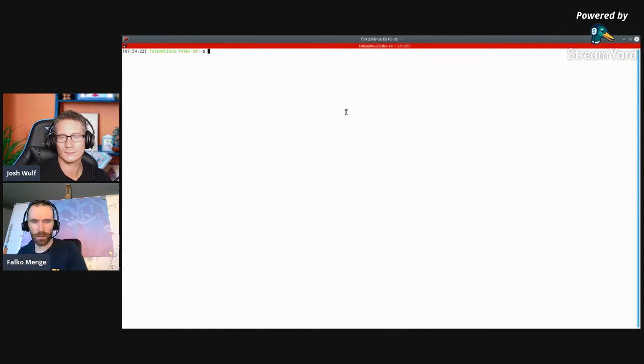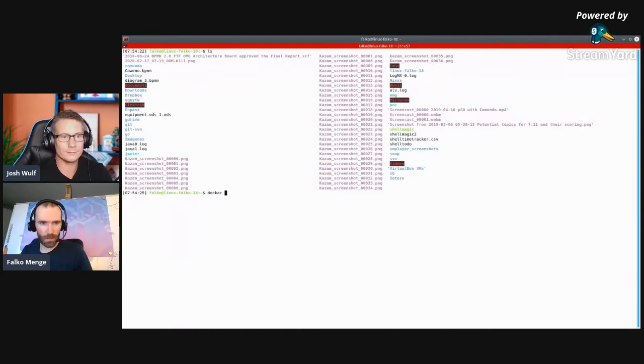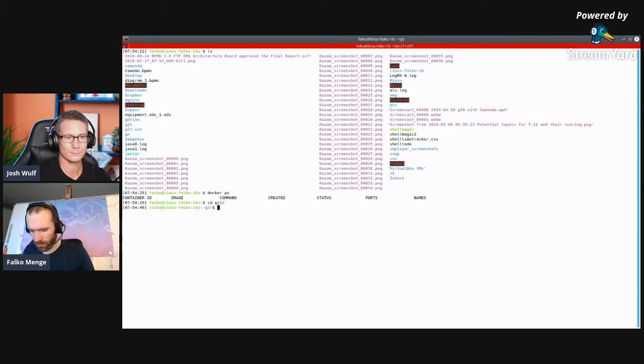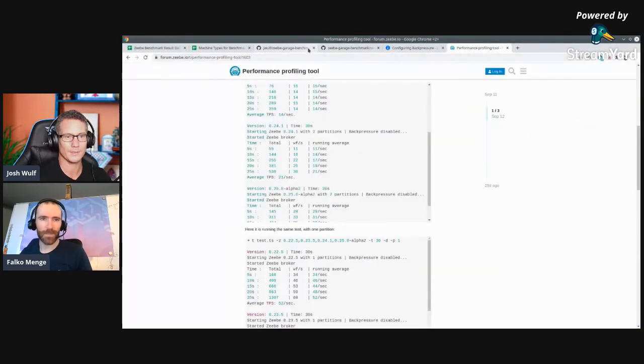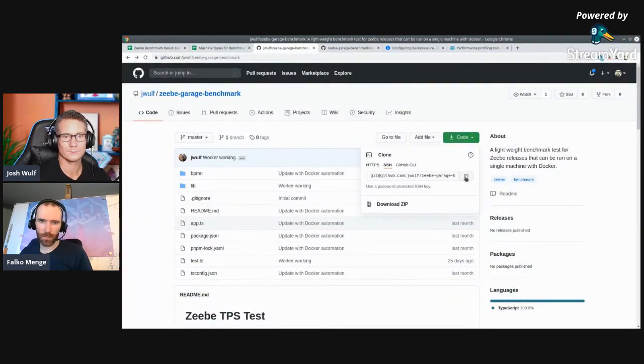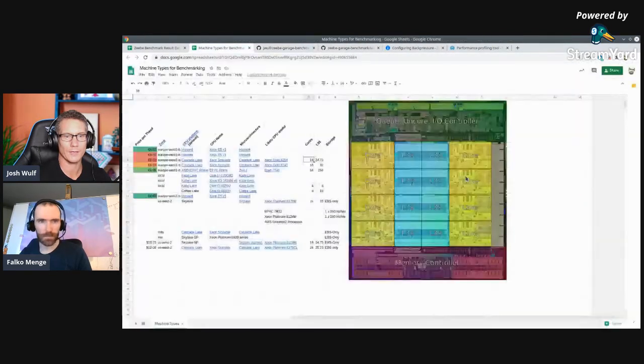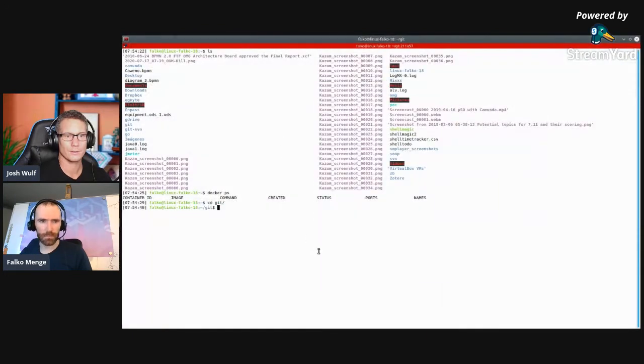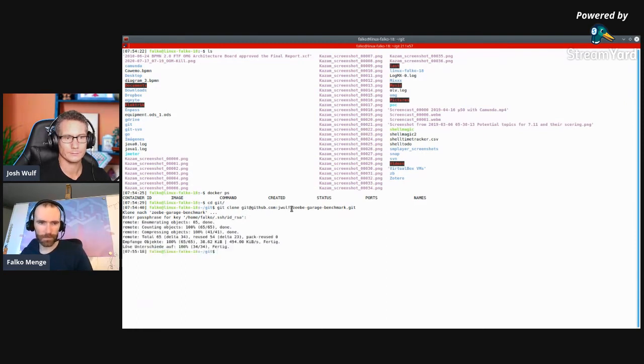Let's grab a shell. Yep, Docker is up and running. So this was CB Garage. Out yet? Not. Maybe you need to clone it. Looks like it. Just grab the URL. You might have to clone it over HTTPS. There we go. Okay. Maybe not.